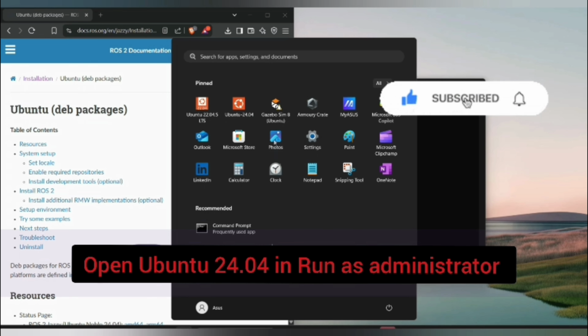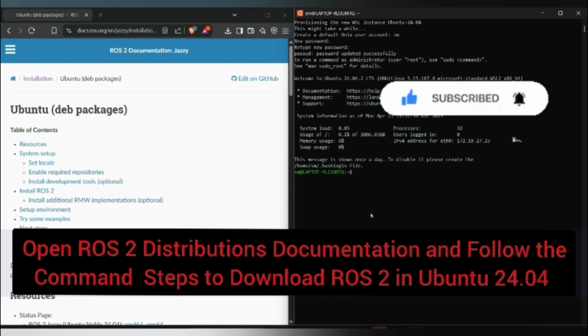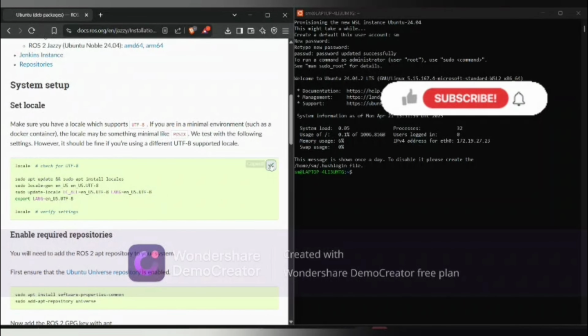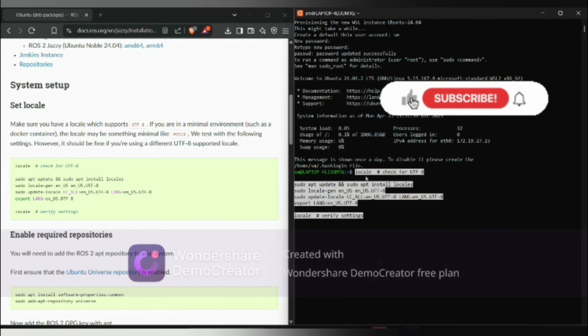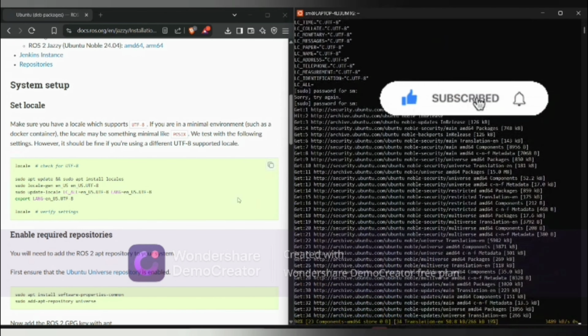Open Ubuntu 24.04 in Run as administrator. Open ROS2 distributions documentation and follow the command steps to download ROS2 in Ubuntu 24.04. Look carefully at each step, so that you do not face any errors while installing ROS2.